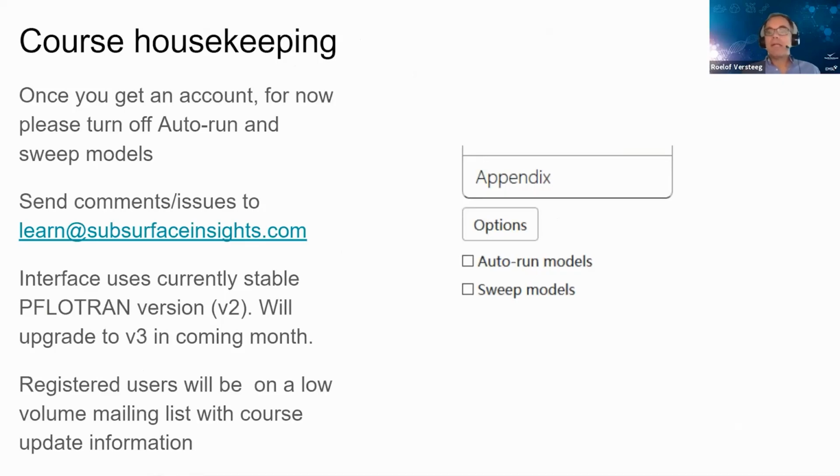Right now the interface and the backend use the currently stable PFLOTRAN version, which is version 2. Glenn Hammond and his colleagues are busy upgrading to version 3. Once it is stable and released, we'll upgrade to version 3. So right now, if you install version 3 and download the input files from our interface, you'll have to modify them.